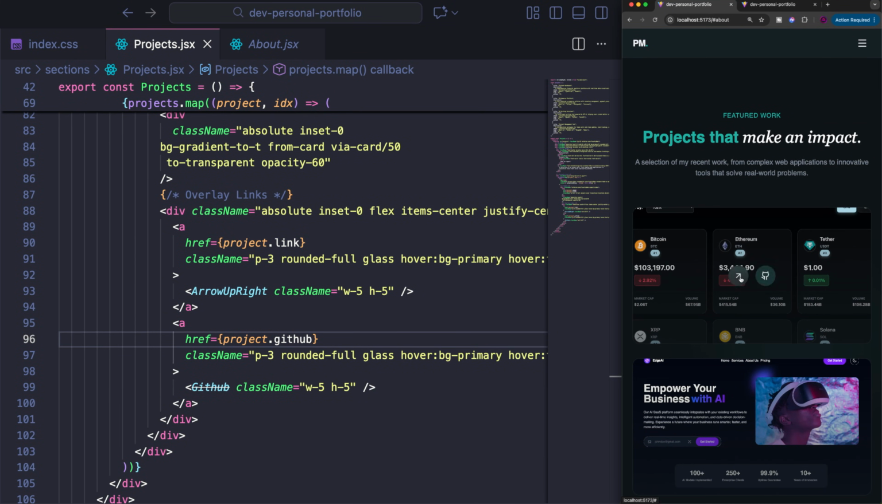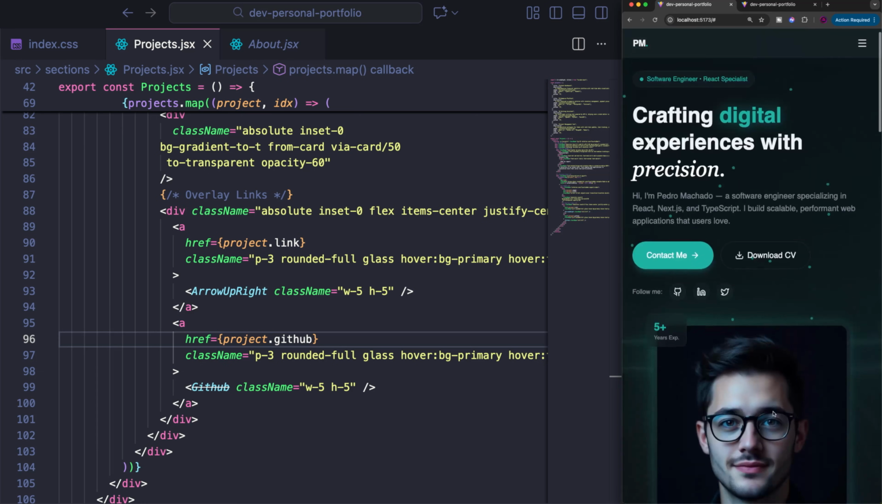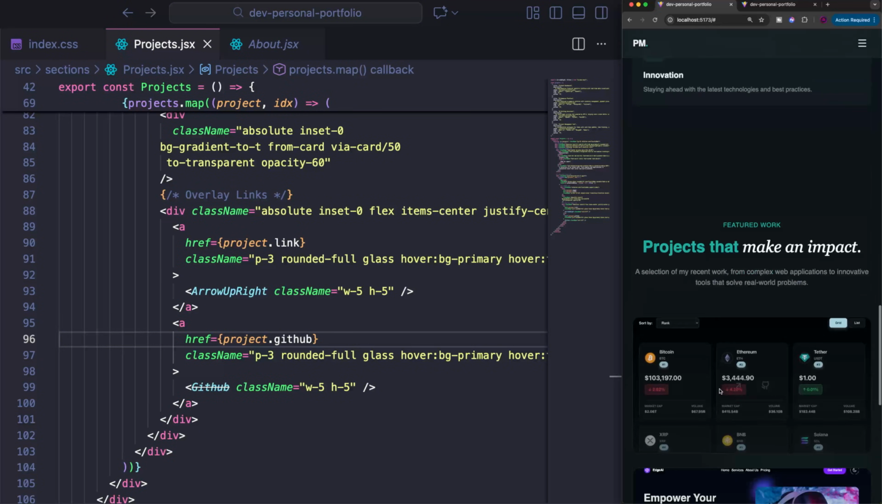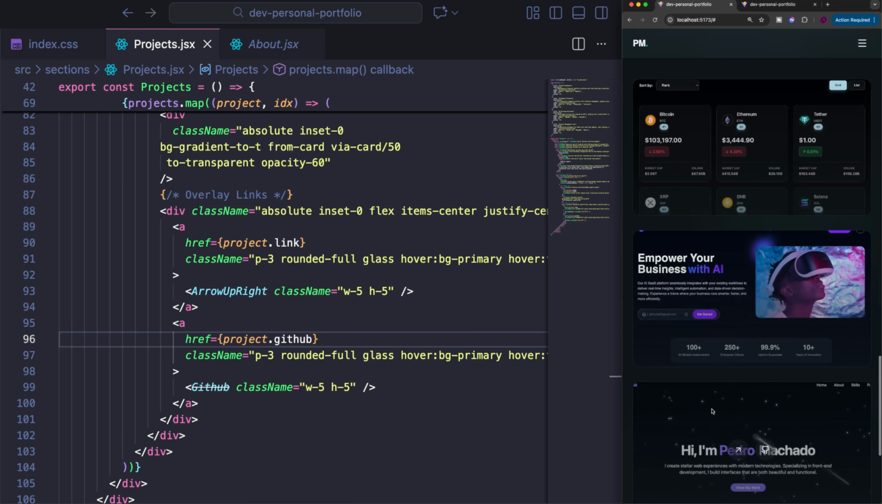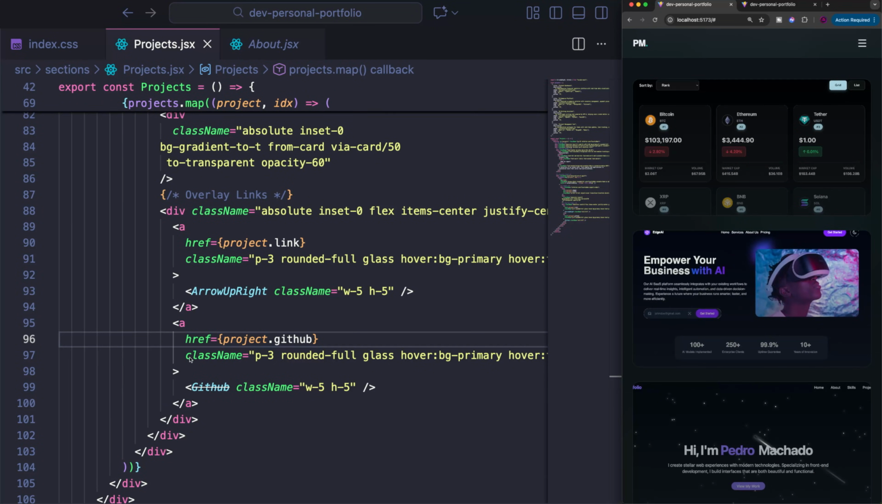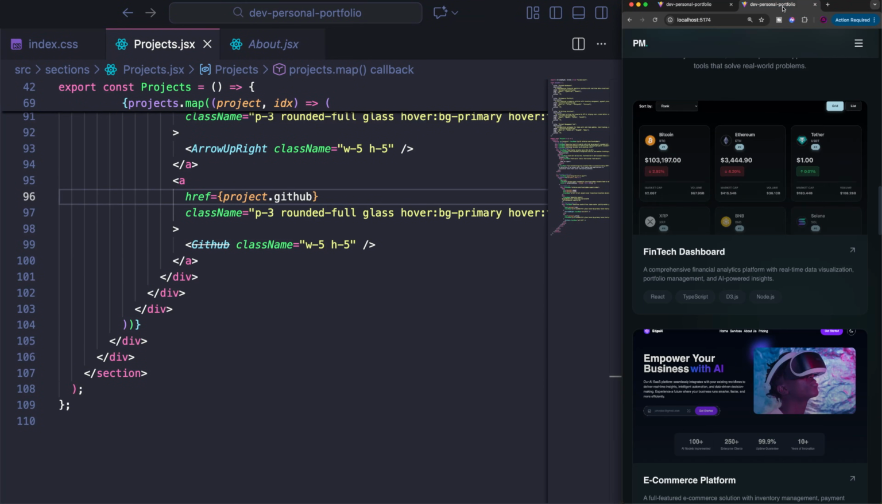Now you see that I can go on each of them and click on it and it should take you somewhere. Now I honestly didn't put a link, so that's why it's taking me to the start, but it works on every single one of these images. Perfect. Now what do we want to do? We want to add the content for the project.